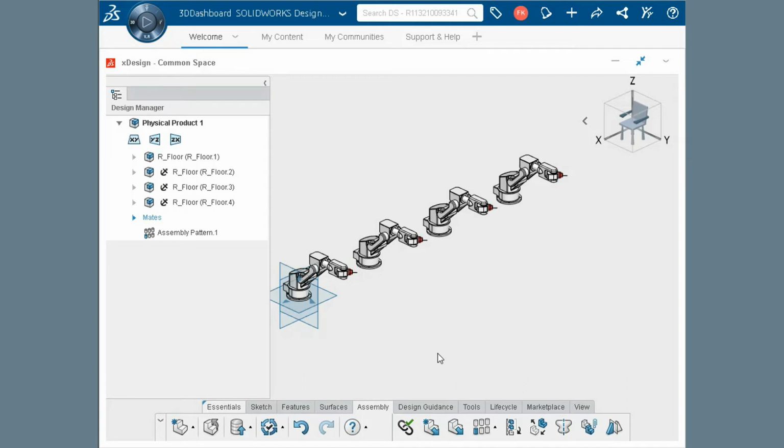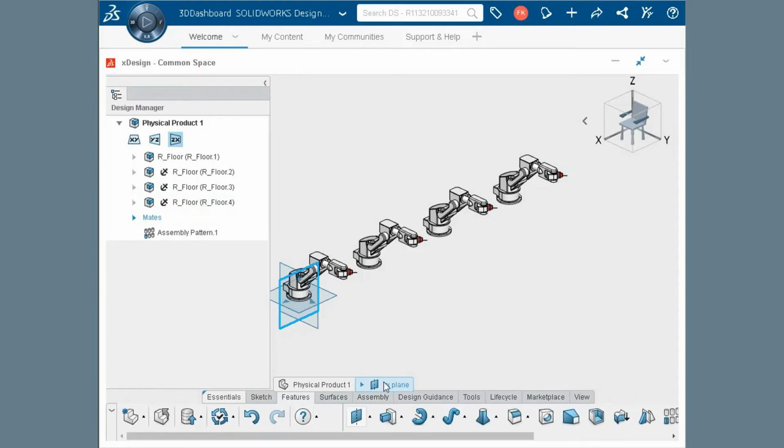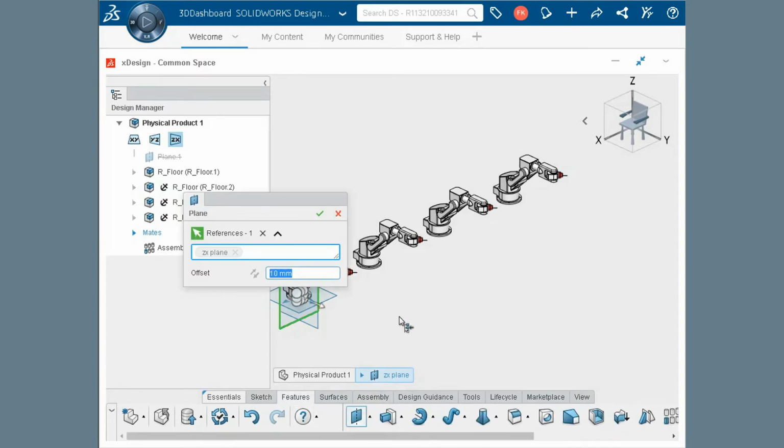I'd like another row of instances facing these 1.5 meters away. To do this, we'll use a mirror. I'll need a plane halfway between the rows to do this. I'll click the ZX plane and the plane tool from the Features action bar. Setting the distance to 1.5 m/2, xDesign will do the math and come up with 750 millimeters as the plane position.